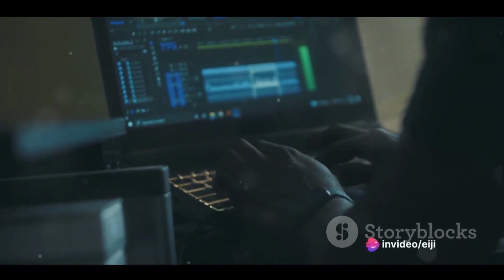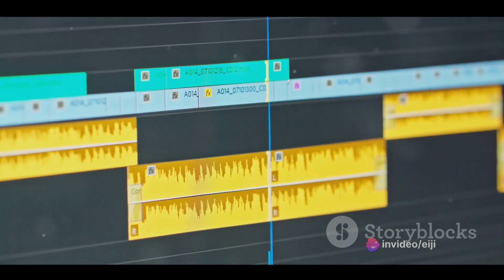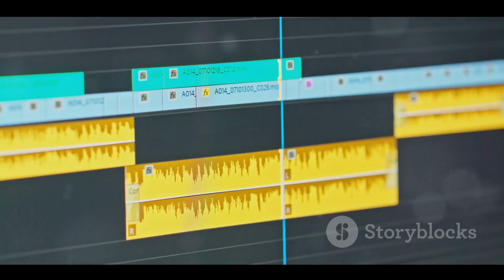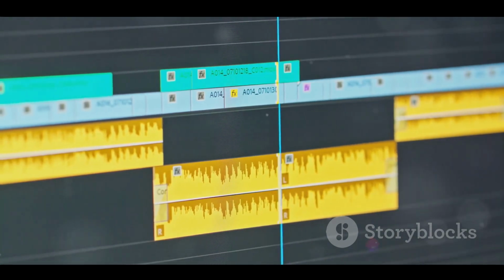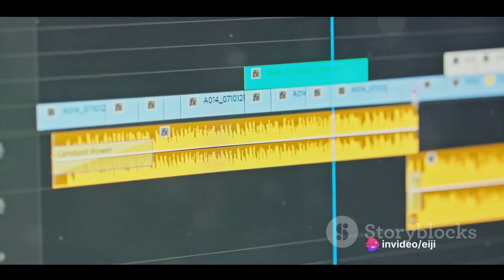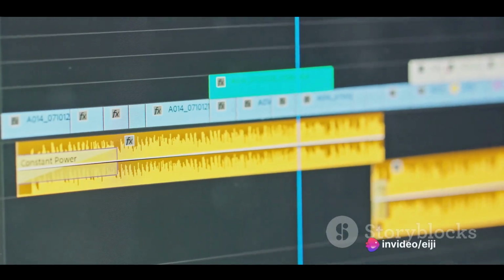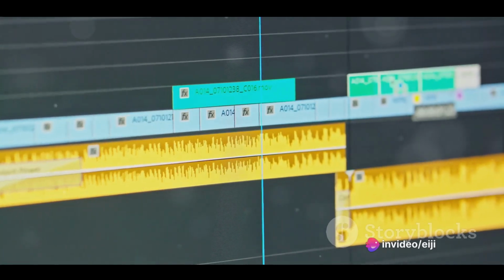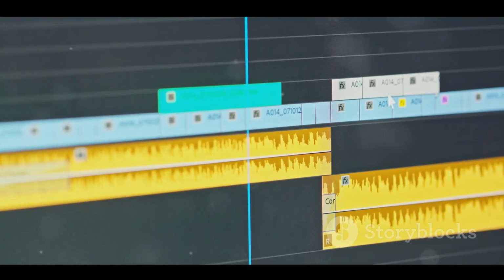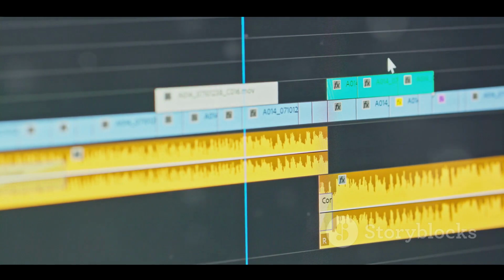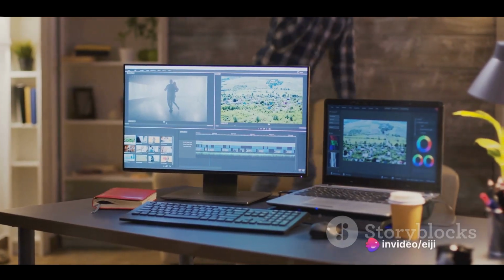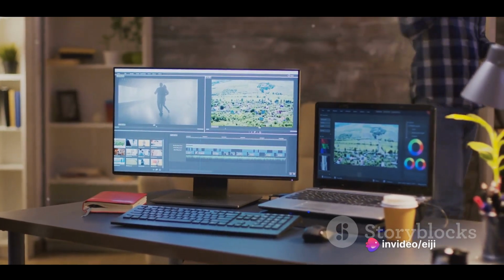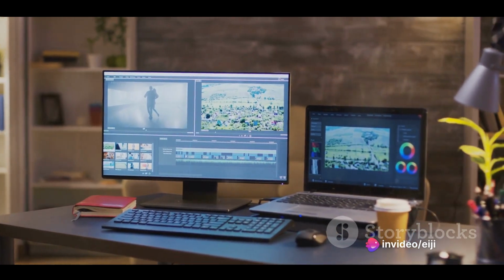The project panel is where you import and organize your media. It's like a filing cabinet for your video clips, audio files, and graphics. The source monitor is a preview window where you can watch and trim your clips before adding them to the timeline. Speaking of the timeline, this is where the magic happens. It's your canvas, where you piece together your clips, add transitions, and weave in audio to create a compelling narrative. Lastly, the program monitor is where you see the final output of your edited video.